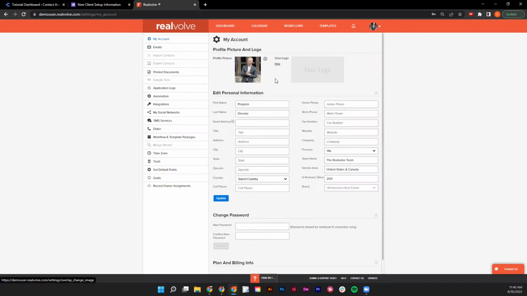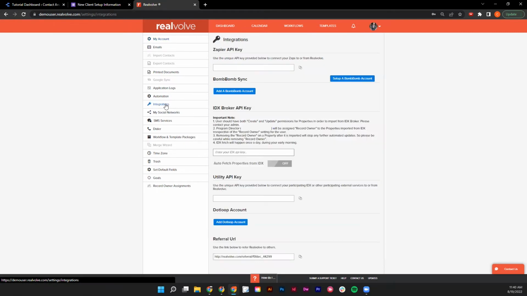Once in your settings, move to the far left-hand side halfway down the page to the Integrations tab. In your Integrations tab, you will notice there are several different URLs. However, the specific URL we're looking to grab is your utility API key.